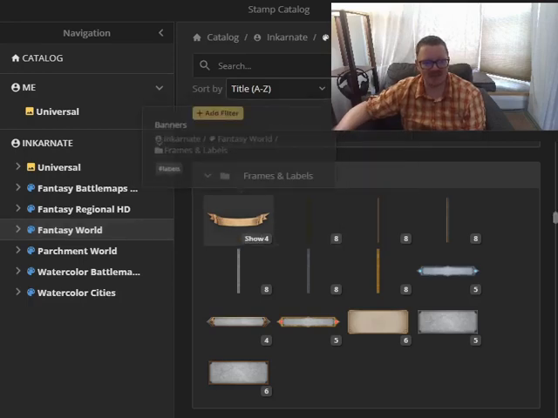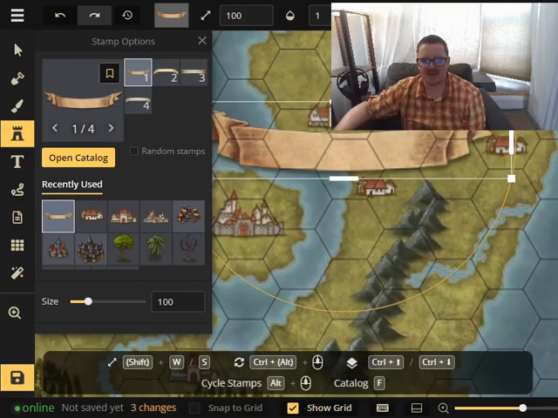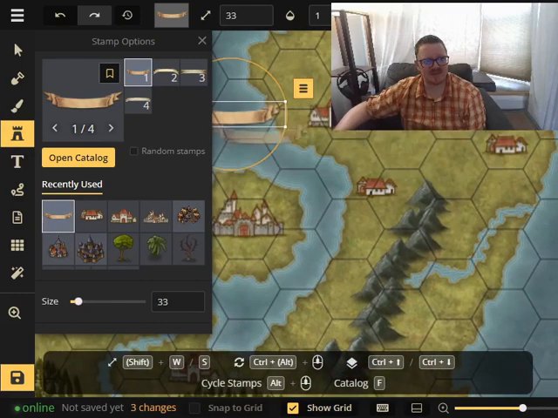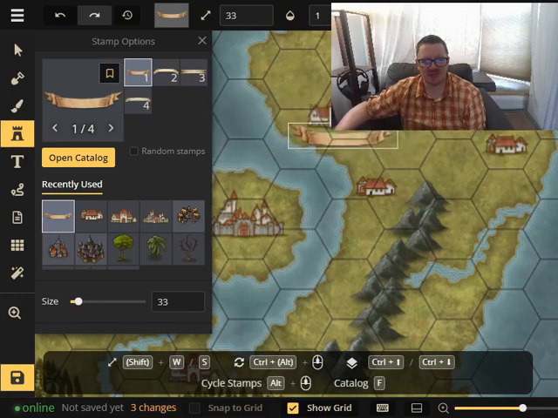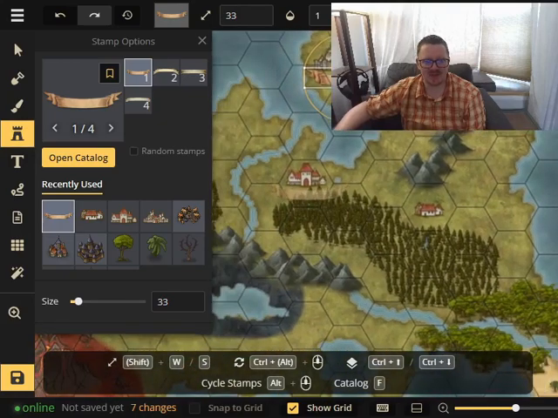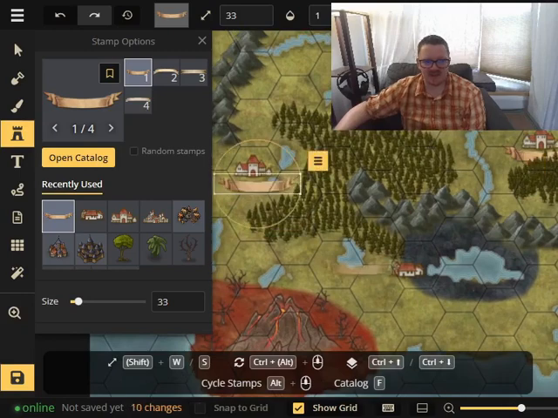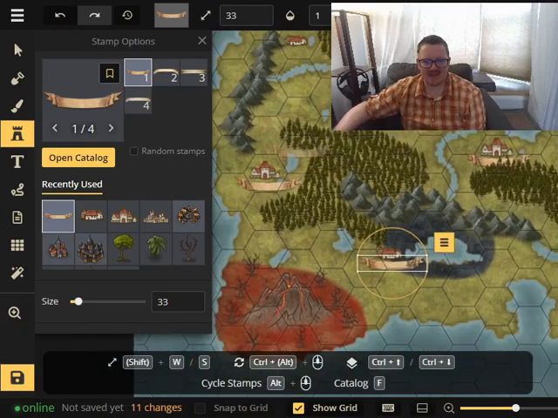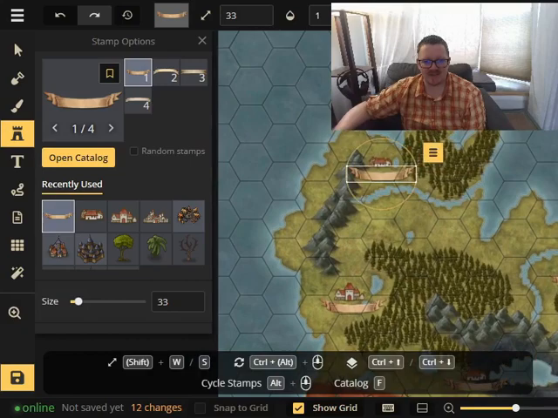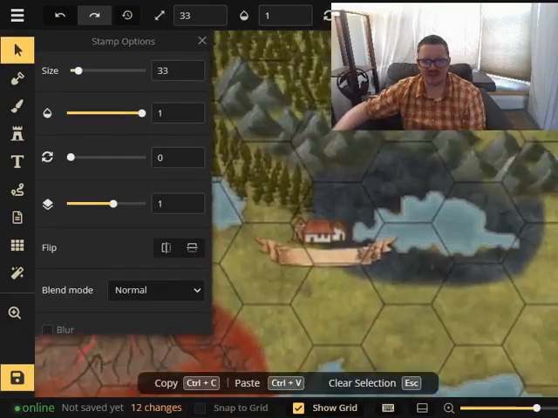I like this banner for my cities. So I'm going to go ahead and place these banners around at each one of my cities. We're probably going to adjust the size slightly later, but for now, we're going to pop in our banners. Now, I do understand that the layering of these banners leaves a bit to be desired. I'm going to show you how to change that layering real fast.